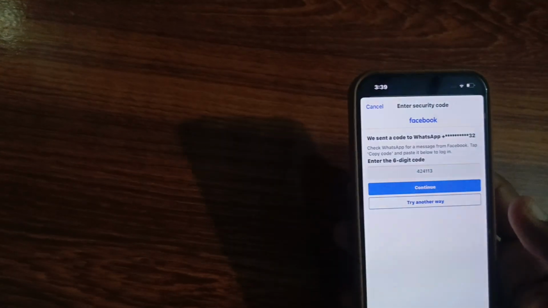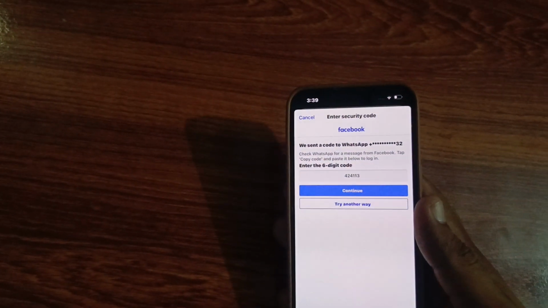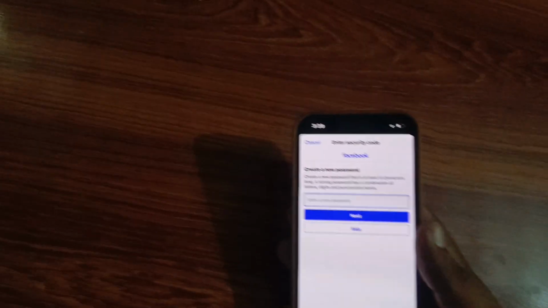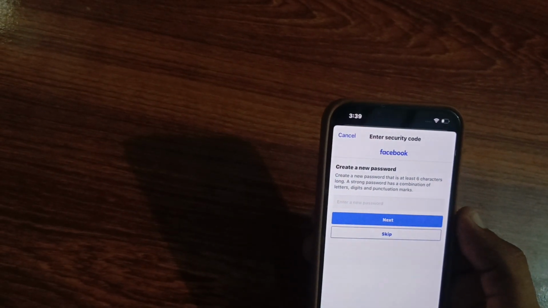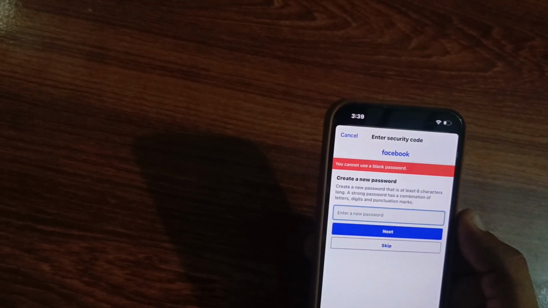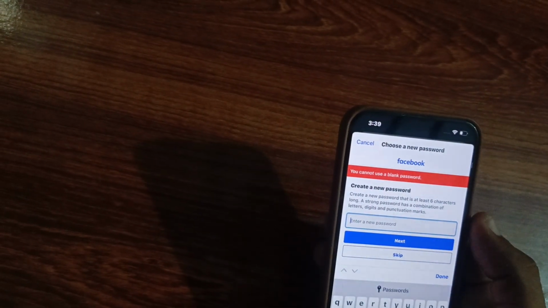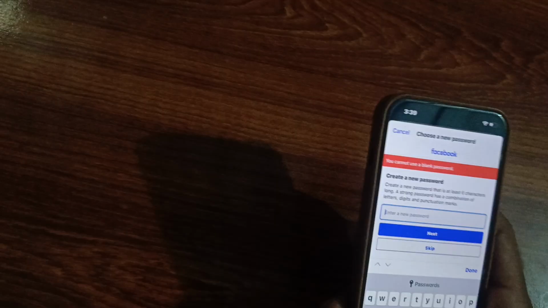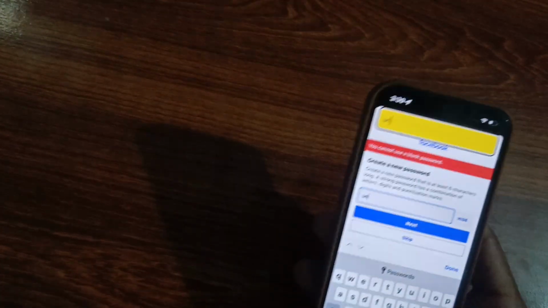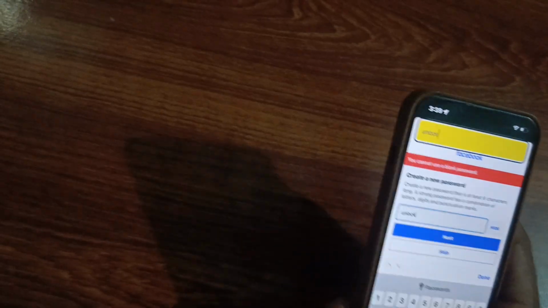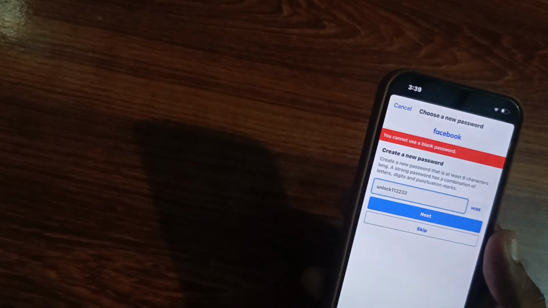Then tap on Continue. So guys, wait a few seconds. After that, it asks you to create a new password. Type your new password here and then tap Next.